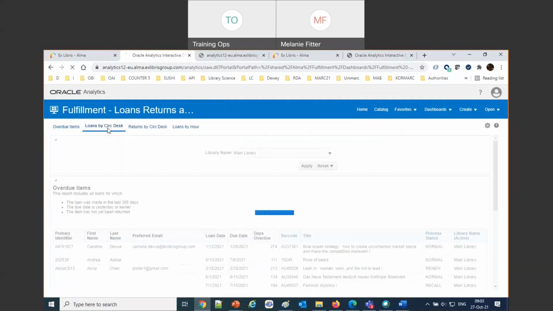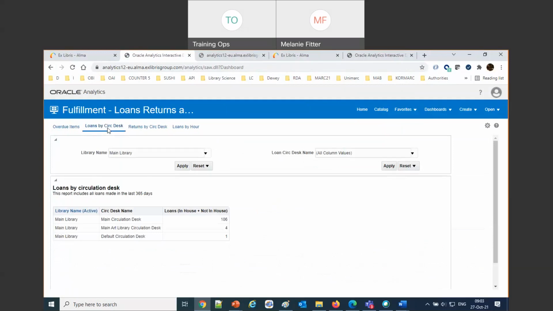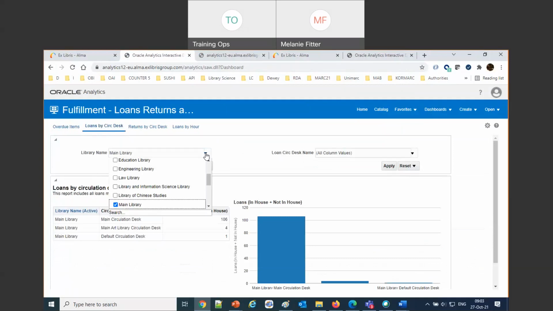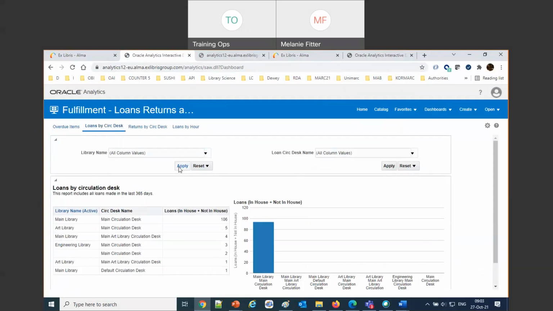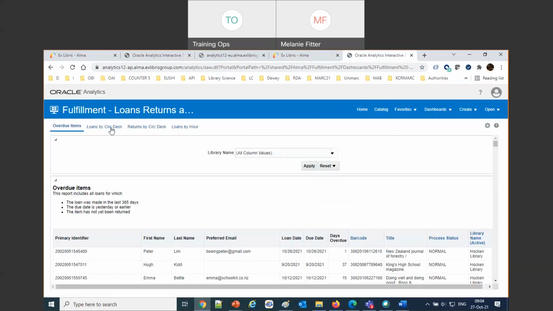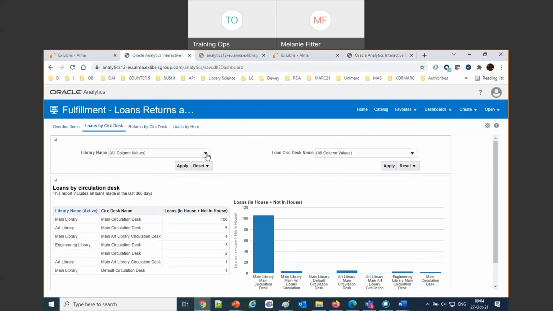Then we can also get the loans according to the circulation desk. I'm going to change this not to be only the main library. I'll get all column values, apply. So now I've got some for the art library, some for the main library, the default circulation desk. Let me run that here also. If I go loans by circ desk here, I'll have different data. I'm going to let that load for a moment and just change this again to main library.